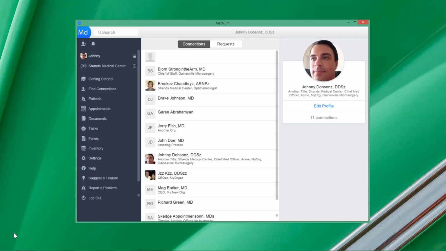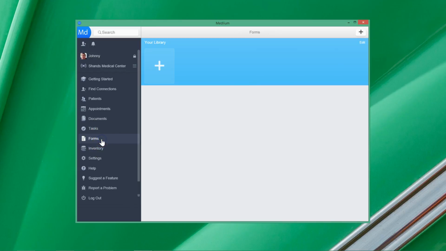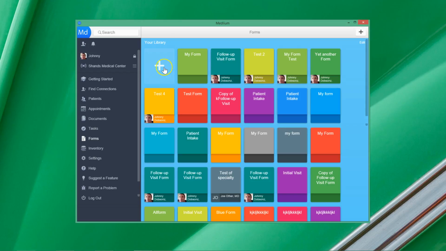Hello, in this video I'll explain how to create forms in Medlium and fill them in. First you go to the Forms tab on the left side, then you press the plus button.